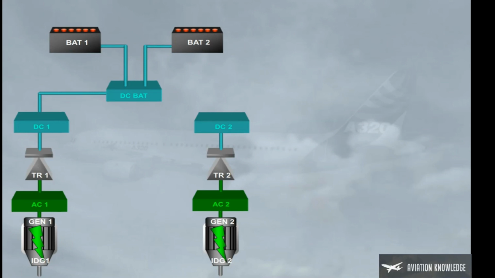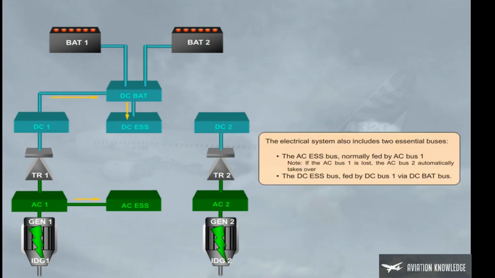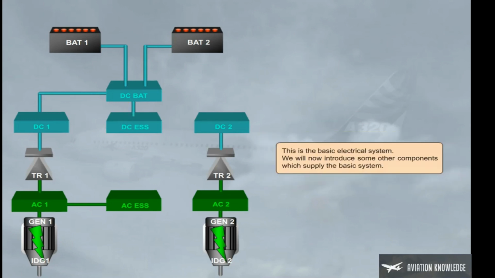The electrical system also includes two essential buses, the AC essential bus, normally fed by AC bus 1. Note, if the AC bus 1 is lost, the AC bus 2 automatically takes over. The DC essential bus, fed by DC bus 1 via DC BAT bus. This is the basic electrical system.